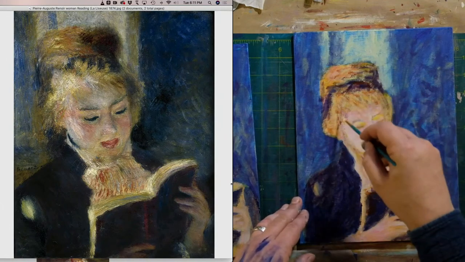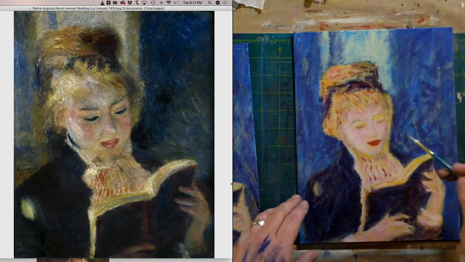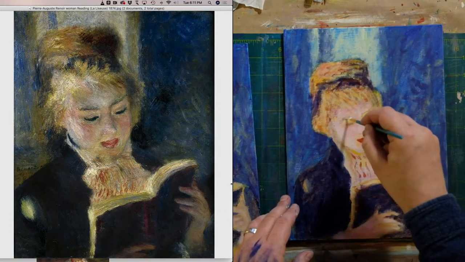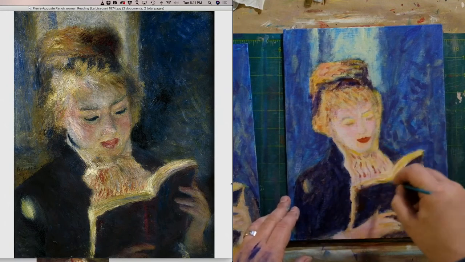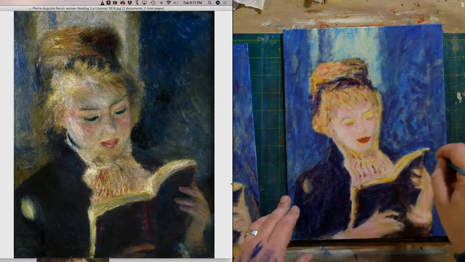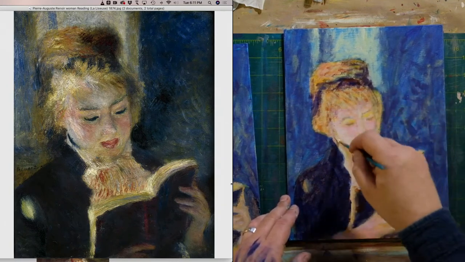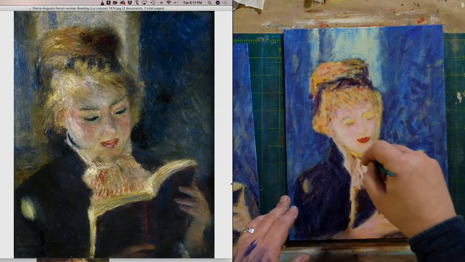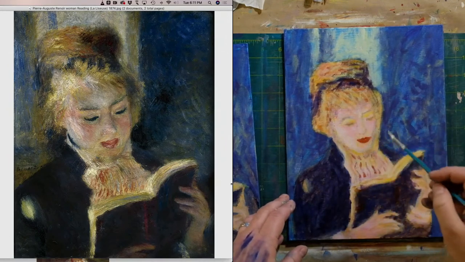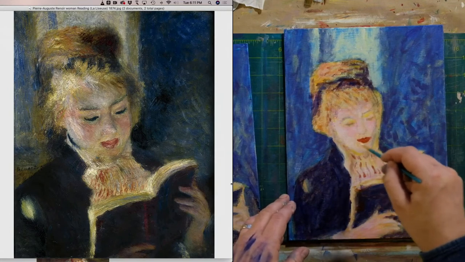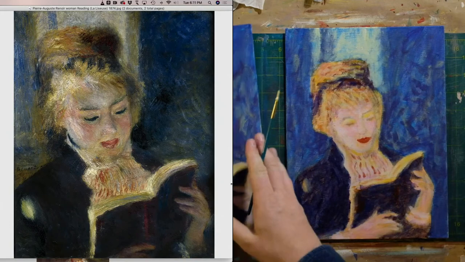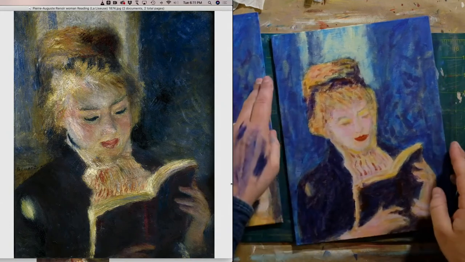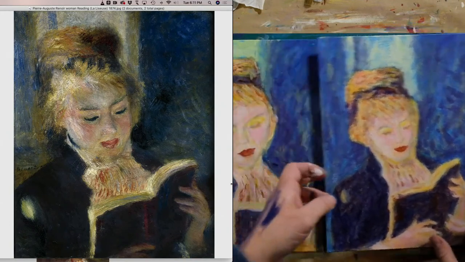To be honest, I'm not looking as much at the original as I should be. I've just got my head down in the weeds. So I might take a second here to pause and look at this painting and see what I need to do, because I've just been doing my own thing for a bit. Okay.